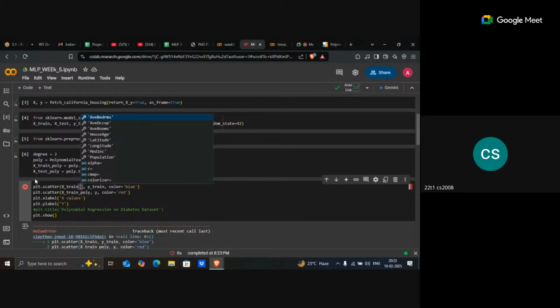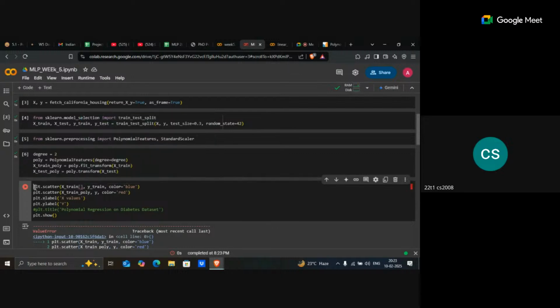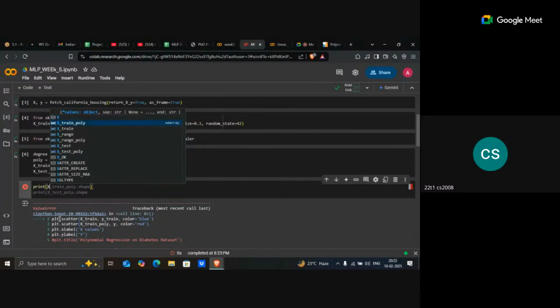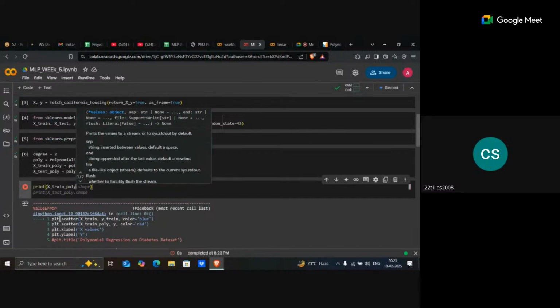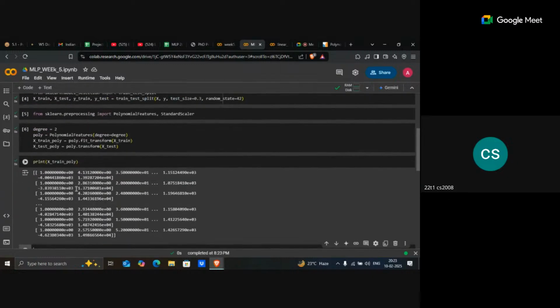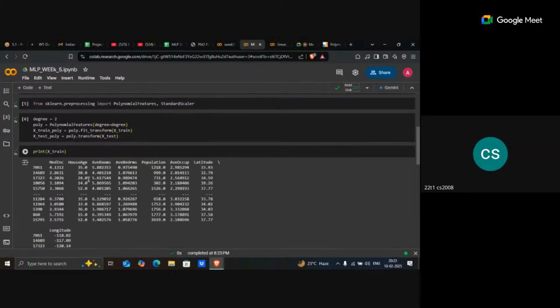So X train is, let me just print it. So we were using all the columns, right? So that's why it's throwing some error. So this is the X train poly, right? Let me just print it out. You can see, right? Some 1.4 point something is there. And similarly, if I just take a note of this, if I train this, this is the thing. Got it?